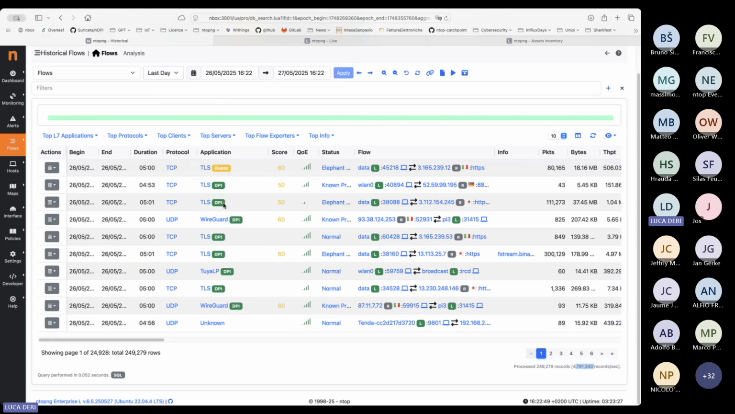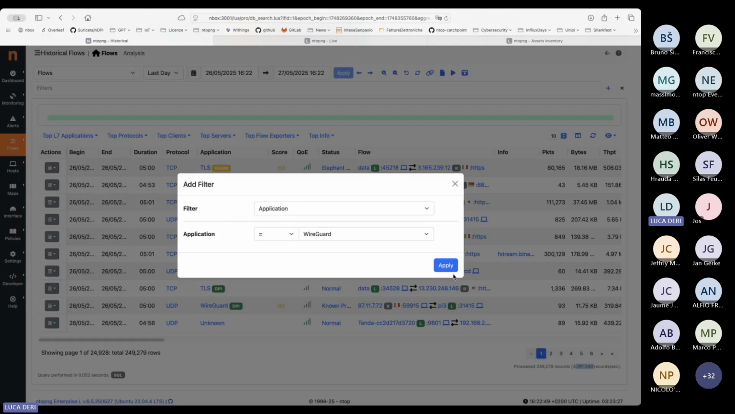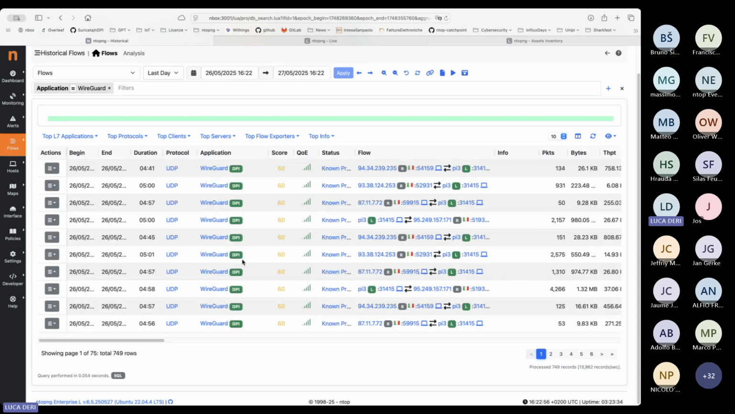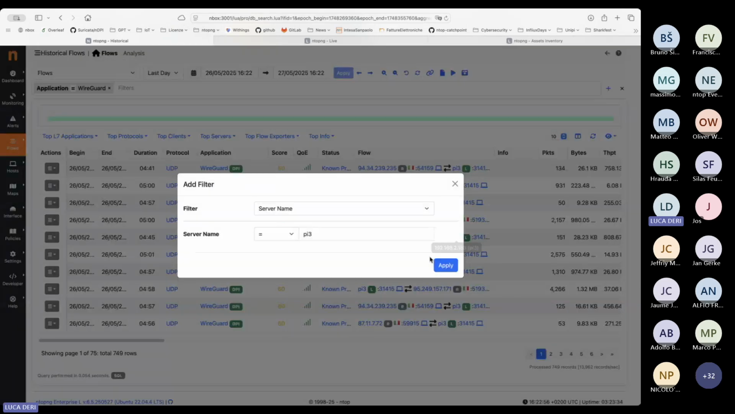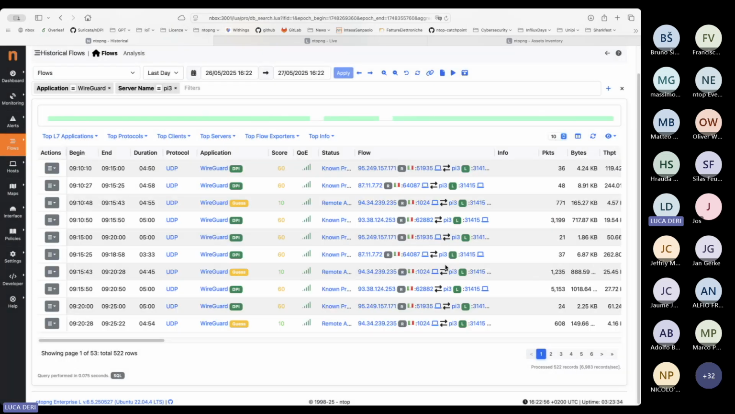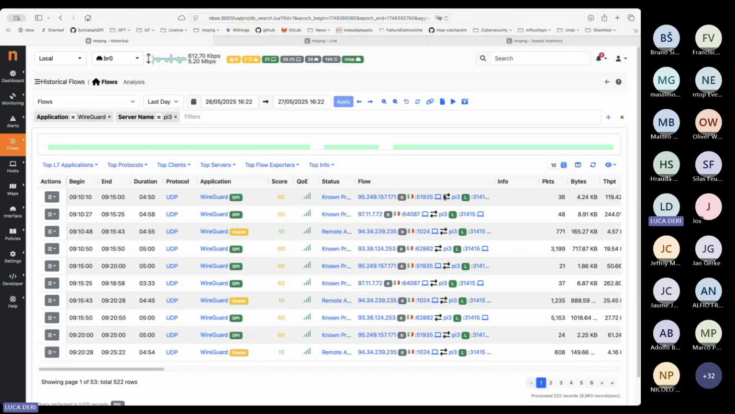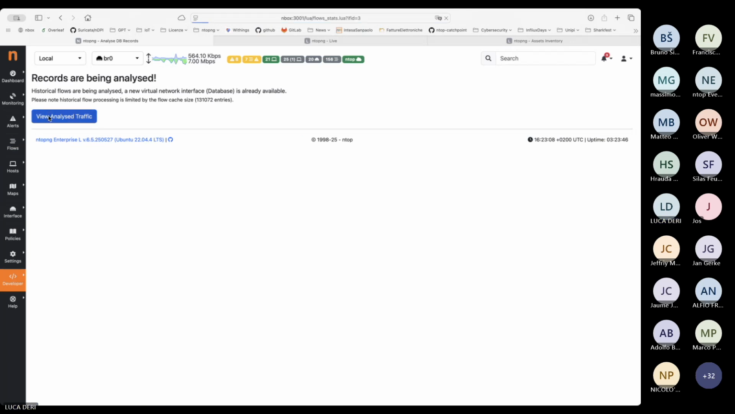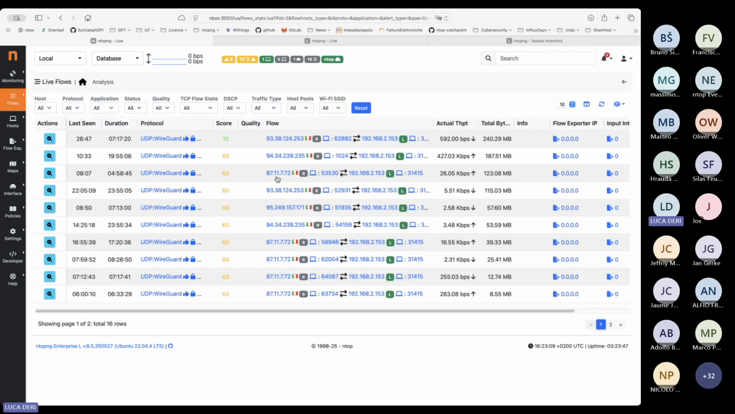You can of course click on the protocol here. You can specify, show me only the flows with WireGuard, let's say, or show me only the flows with RPI3. This is very simple. And when you're happy, you can go here and, if you want, create a new interface only with those flows. But the retention is based on the duration specified in the preferences. That's how long the data should stay in the database.